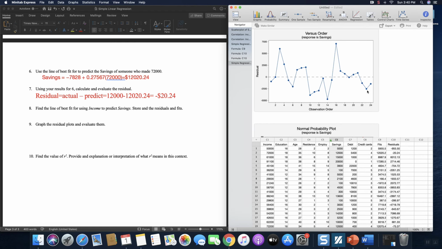So this is the versus order graph. If your data has order to it, or order matters, like if it depends on time, then you want to pay attention to this graph and how it looks spread. Ours has nothing to do with time or order, so really this isn't something that I care about.